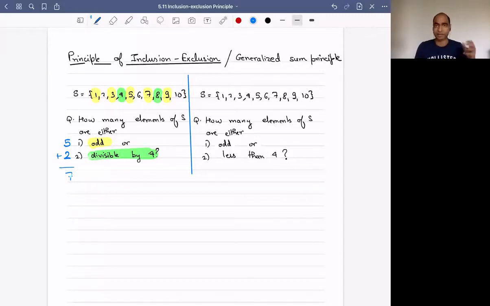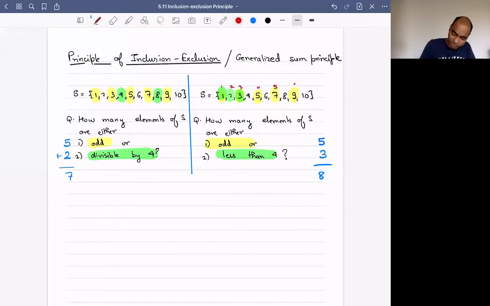Now I'm going to twist this question slightly. Suppose I ask something similar, but now I ask for elements that are odd or elements that are less than 4. Again, let's count. I have 1, 3, 5, 7, 9. Again, I have 5 elements which are odd. And how many are less than 4? Now I have 1, 2, and 3. So 3. And if I just naively add them, I get 8. But now let's see if there are 8 of them. I have 1, 2, 3, 4, 5, 6. There are only 6 of them.